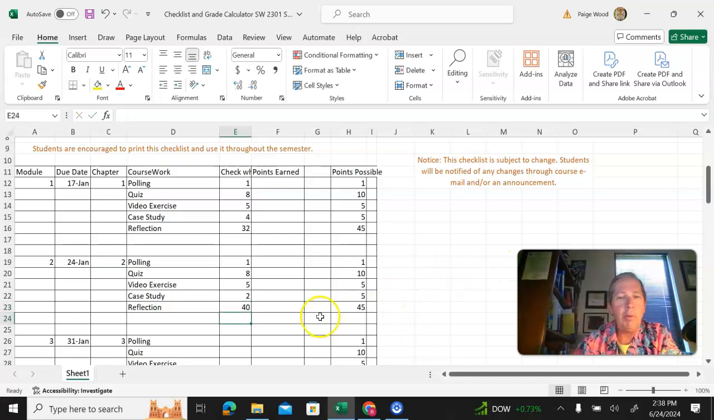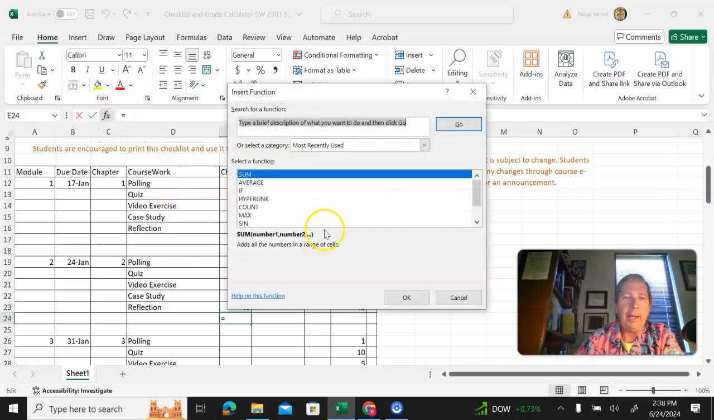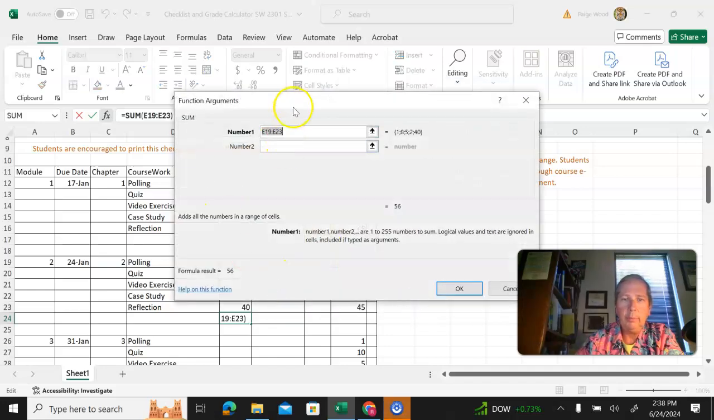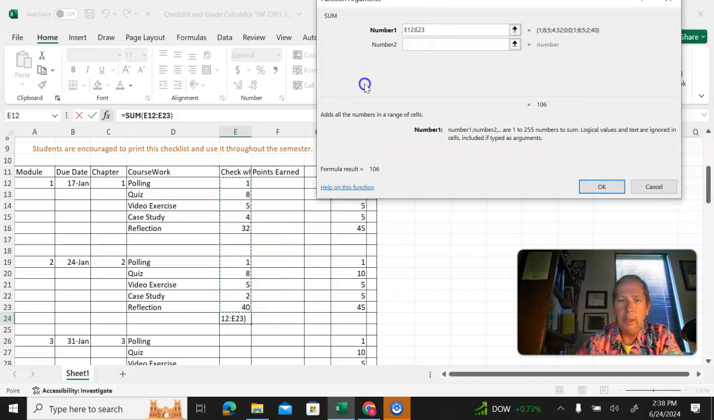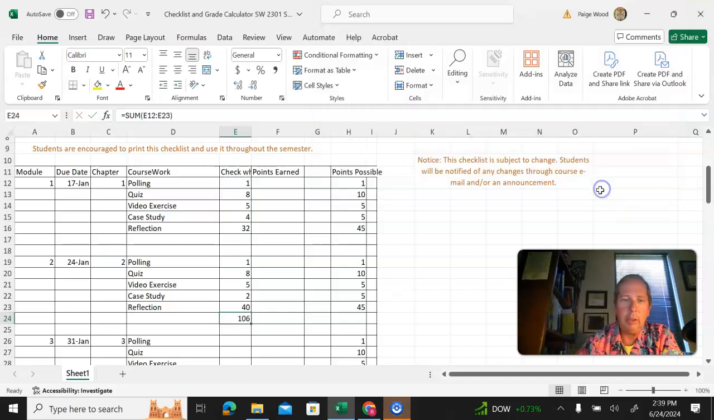If you want to see what your grade is at this particular moment in the class, what you would do is come below those, click on that FX for the formula. You want to sum those grades. So you're going to click OK. Then you're going to show your computer which grades you want added up. So you're going to highlight those and put them all in the box. You'll click OK. It'll tell you that you've earned 106 points.